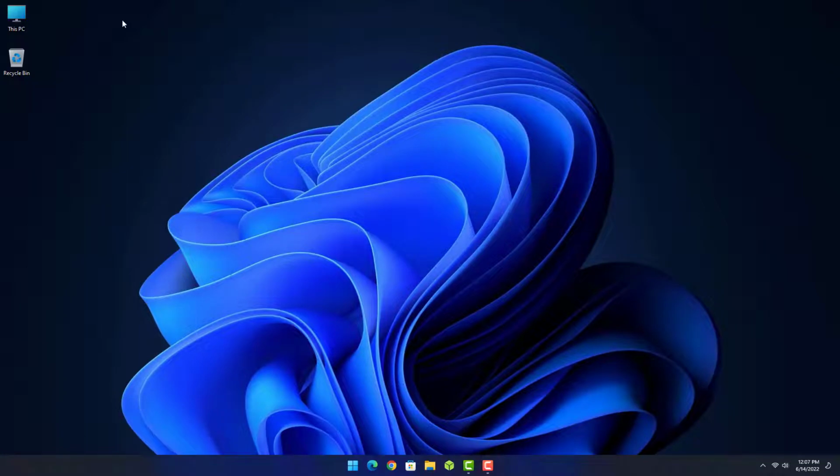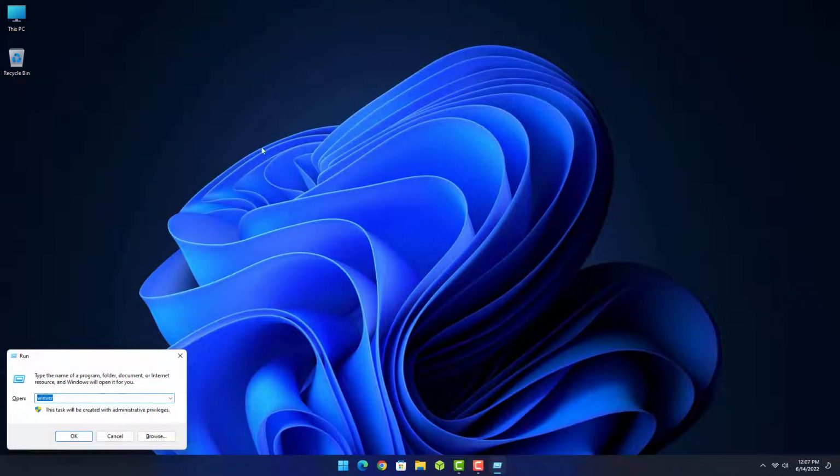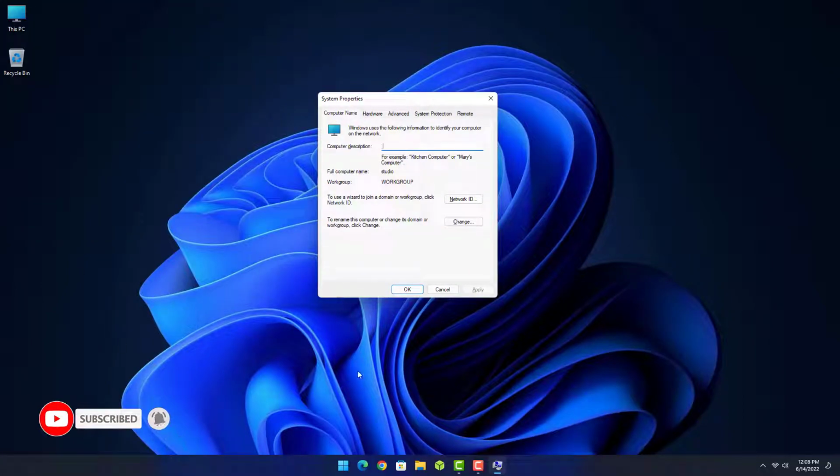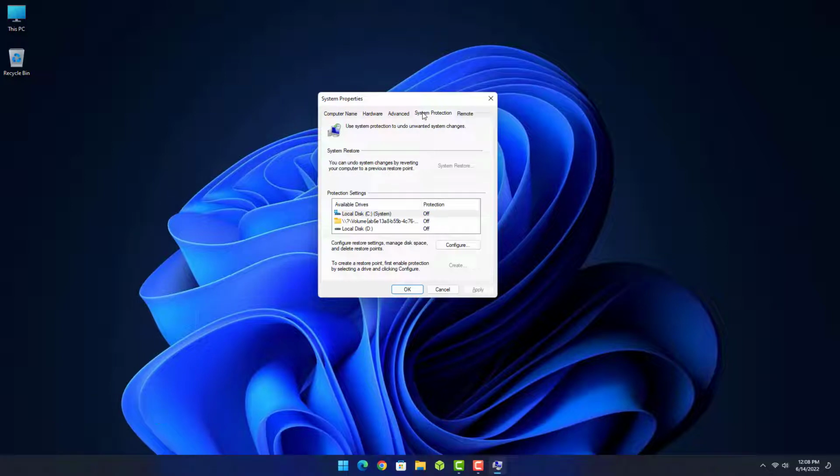So first of all, open the Run box by pressing Windows plus R keys. Here you have to type sysdm.cpl. This command opens your System Properties window. Here you have to select the System Protection tab, and make sure protection is on in the protection settings.